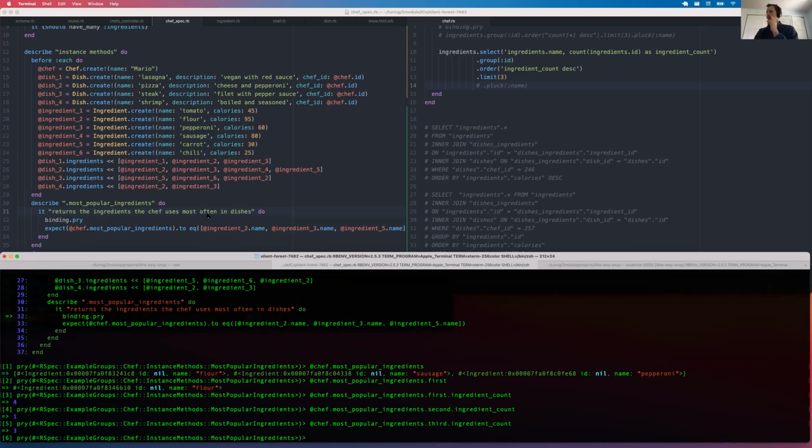Right. Yeah, I didn't even realize that. So it's putting sausage, which only has 1 use. Is that right? Yeah, I only see ingredient 4 once right there. Right. So what this is telling me is that your aggregate and your group are doing what you want, but for whatever reason, ordering is not going so well.